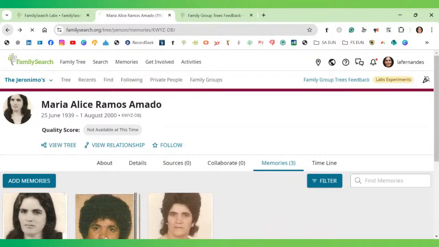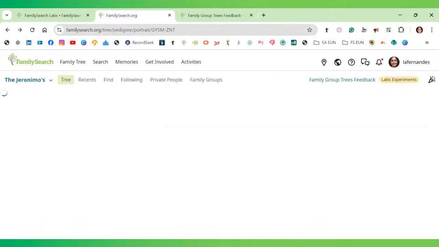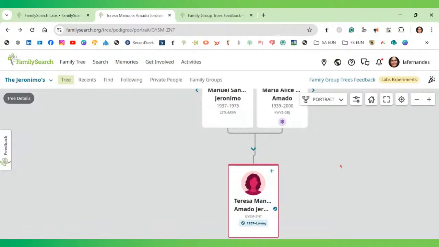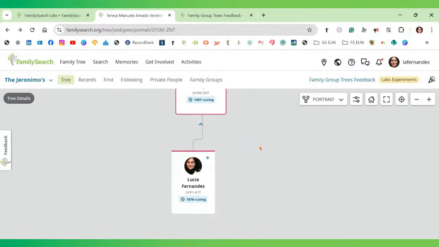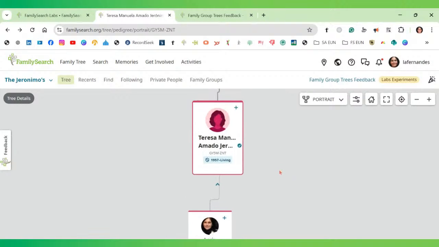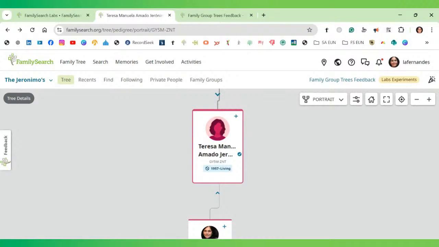Okay? If the duplicates are in different trees, they cannot be merged. For example, you cannot merge the record of yourself from your private tree with the record of yourself in a family group tree. Because as I said before, the IDs are different. So it won't merge you. So don't even try it.